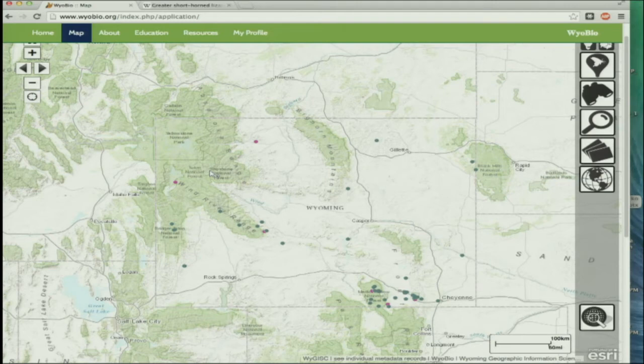Are wild horses considered a part of that? So the question was, are wild horses considered a part of this data set? I don't believe that the Wyoming Natural Diversity Database collects information on wild horses, but you can put in observations of any organism that you see. It doesn't matter if it's a plant or a bird, you can put in fungi even. So if you see wild horses, I encourage you to put that in there.